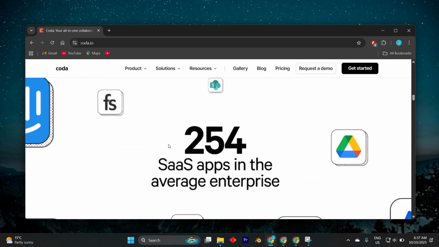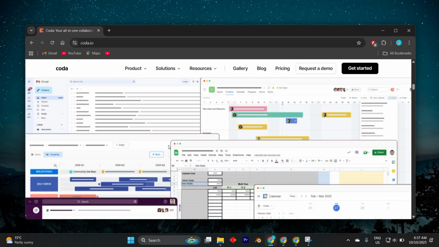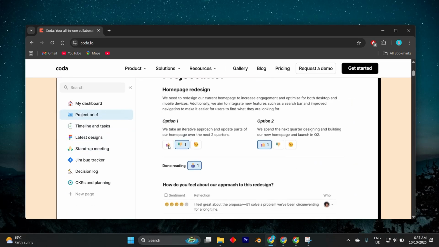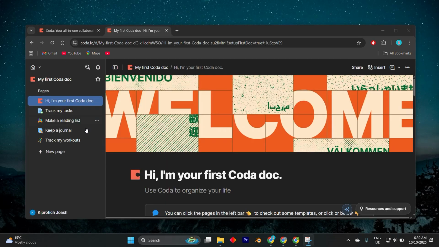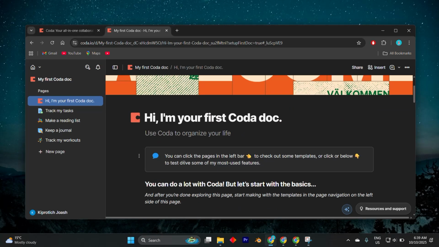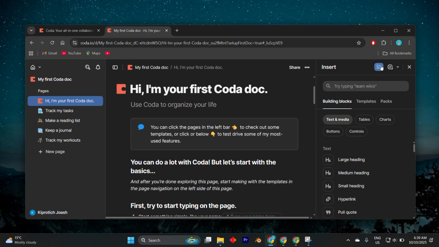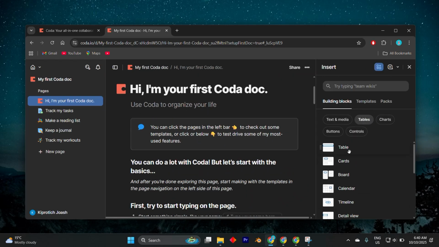Getting started involves exploring these fundamental building blocks, that is, the doc, pages, tables, and formulas. The doc is your main workspace, like a folder for all your related work. Inside the doc, you create pages, which are the canvas where you write, add images, and insert Coda's most powerful element, that is the table. Tables are the backbone for data and organization, similar to spreadsheets but with richer features.